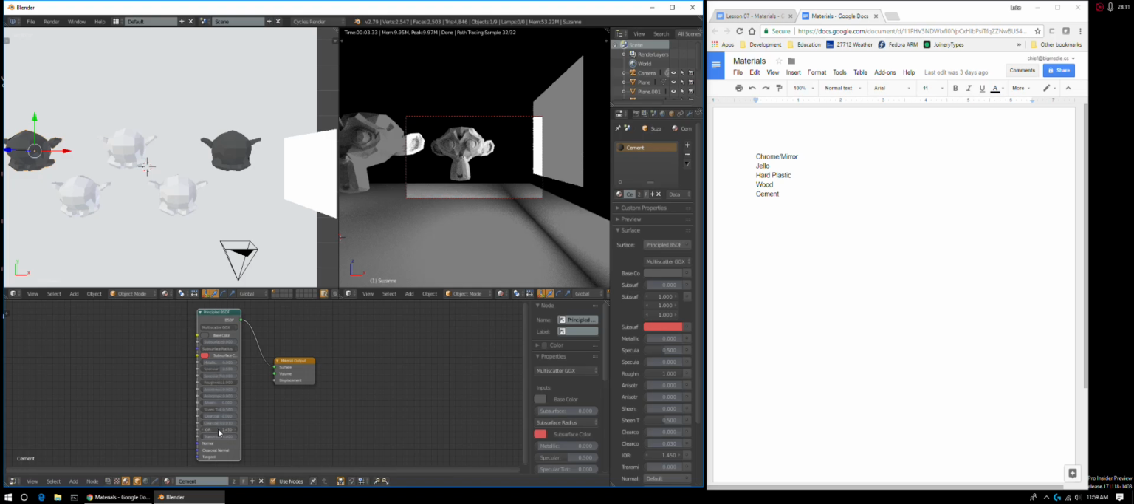So I would say from the perspective of the assignment, for cement, we did base color and we did roughness, and that's really all you need to do. There's not a lot more to do for cement.